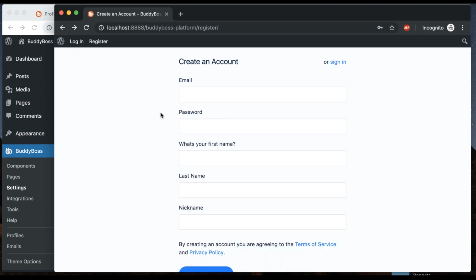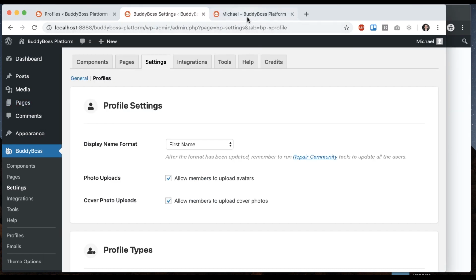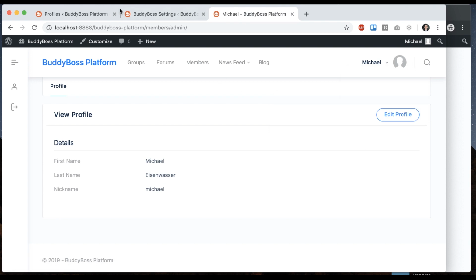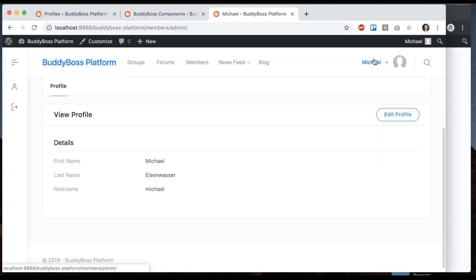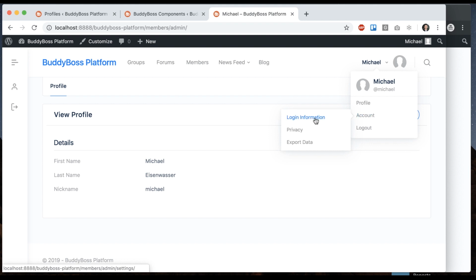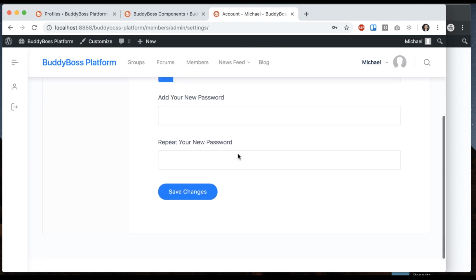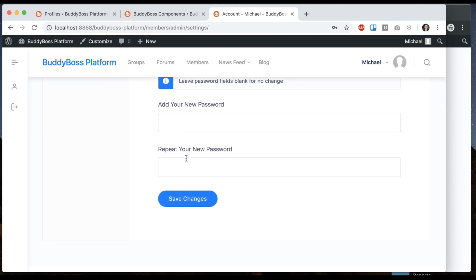And then email and password, these are not profile fields. These are coming from WordPress itself. In WordPress, to create a user, even through the admin, at minimum, it requires an email and password. So these are not profile fields. These are set up through WordPress. So over here, if I go to components and activate account settings, then what this is going to do is allow the user later to go to account, and they can go to login information. And from there, they can edit their email and they can edit their password.